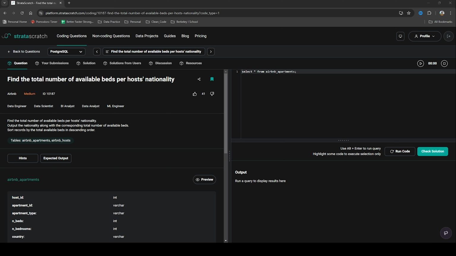Find the total number of available beds per host's nationality. Super excited to walk you through this today. Let's start, and we'll pick up at the second line of that problem statement. We're going to find that total number of beds per host nationality, and then output the nationality along with the corresponding total number of available beds. Sort the records by the total available beds in descending order.